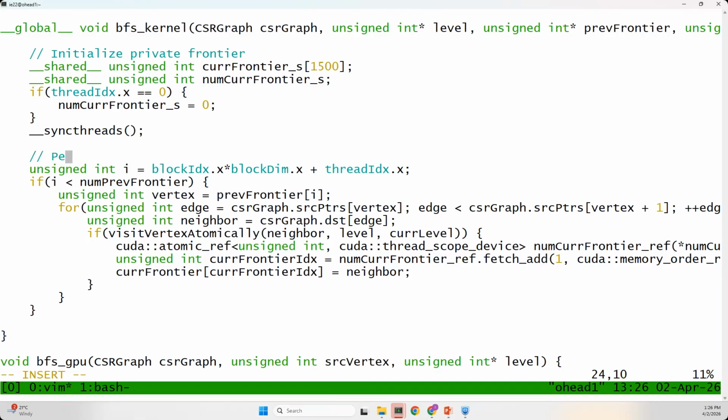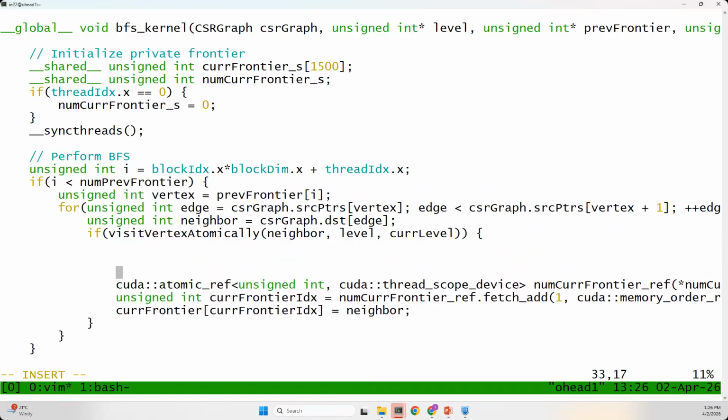Okay, now we're going to perform the actual BFS. Same thing: every thread takes a vertex in the frontier, iterates over the edges, gets the neighbors, visits the vertex atomically, and if it succeeds in visiting the vertex, now what we need to do is add to the frontier. This code over here is adding to the public frontier. I don't want to do that. I want to add to the private frontier. So let me do that.